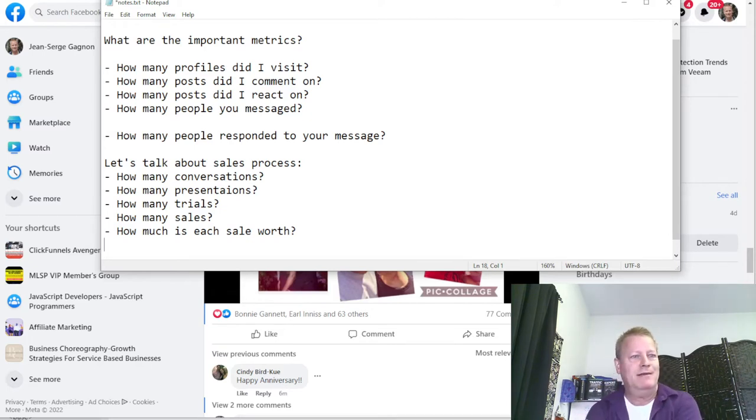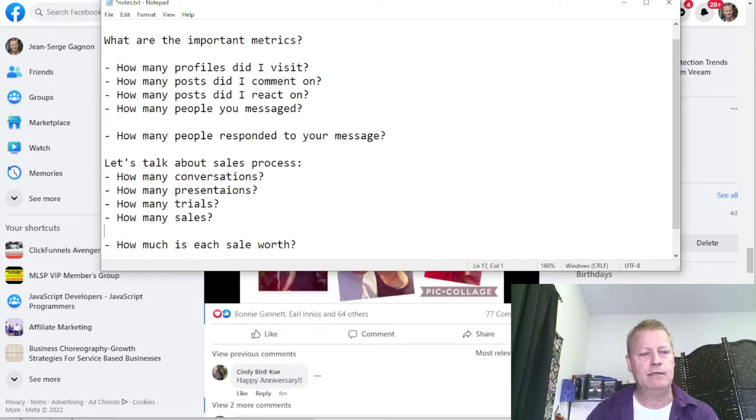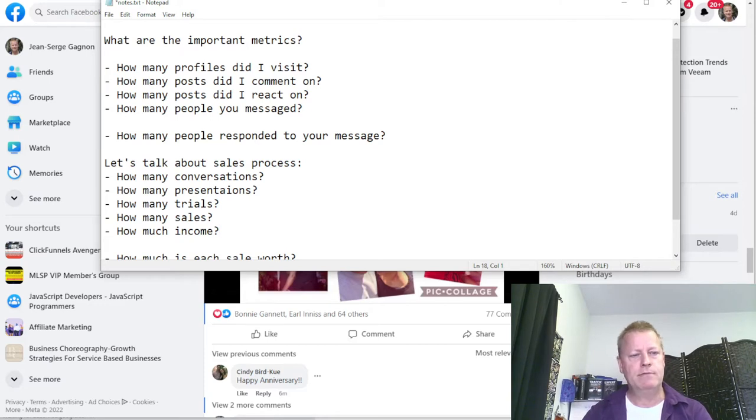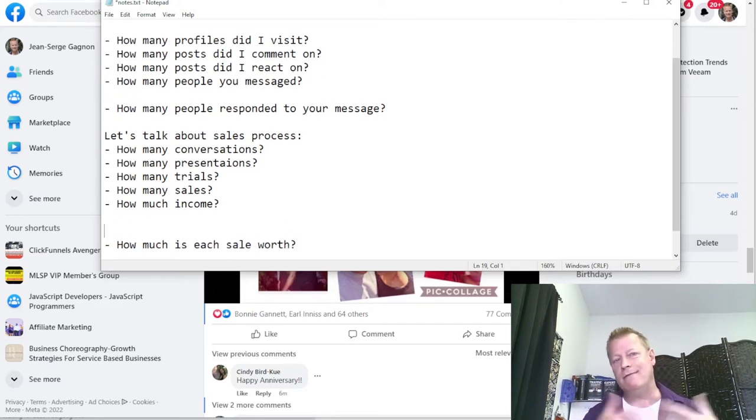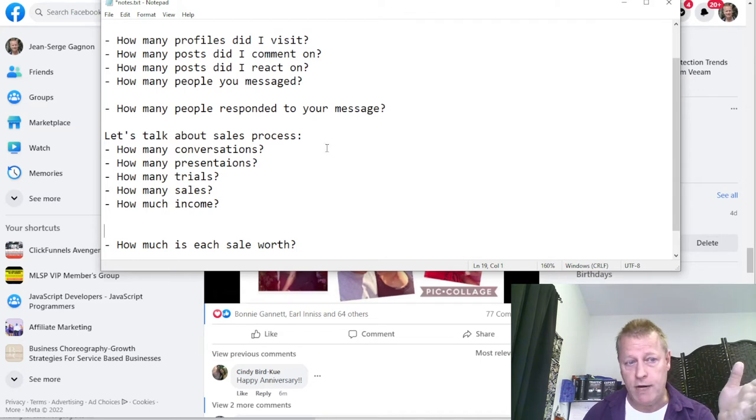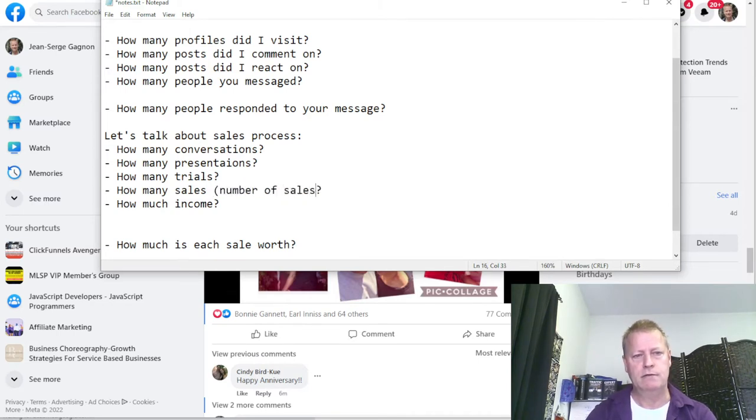So if you're selling these different things, you would want to keep track of the total sales in the month. Let's just say how many sales, so how much income, and then that just becomes a number that you calculate. But you still want to be tracking the number of sales. So this would be the number of sales.